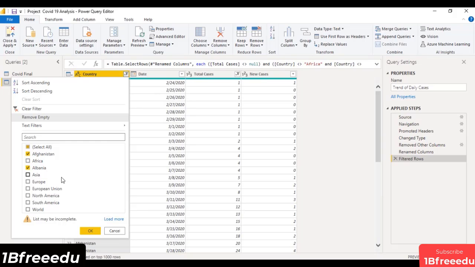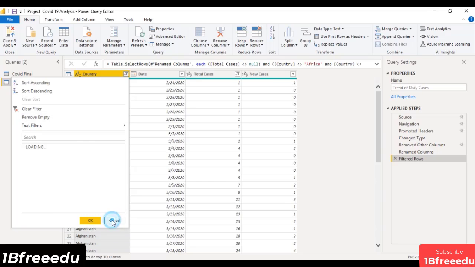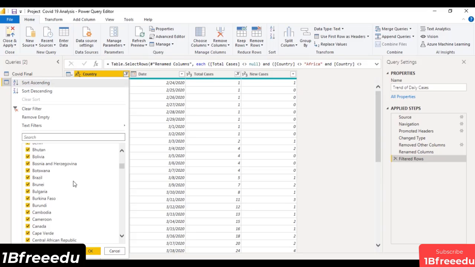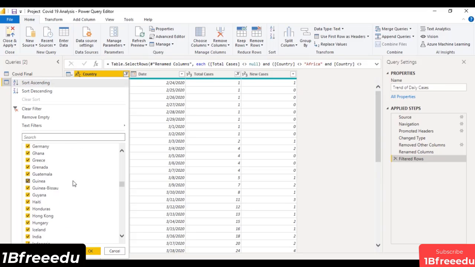Now you must be wondering that it is only giving us a few countries like Afghanistan and Albania, and none other countries. So how do you remedy this situation? You can just click on this load more option. It will load the data of all the countries from the dataset. To save space and memory, Power BI first gives us a preview of the dataset instead of the whole dataset. As you can see, it's taking some time, but it is going to load like this. Now we have a list of all these countries that are available.